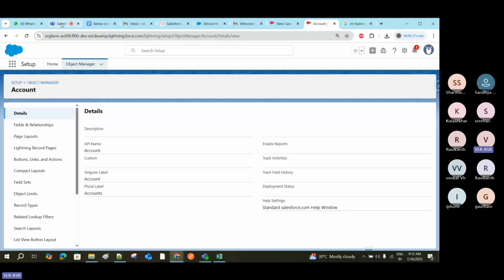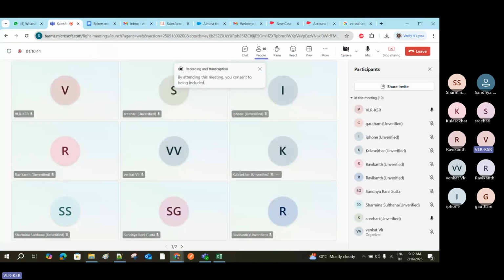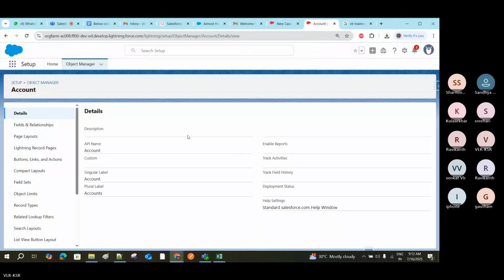Any other questions from anyone? Guys, everyone should practice. If you get any opportunity to work as an admin, you people are eligible for that kind of role as well. Without practicing, it's a bit difficult to remember all these terminologies.